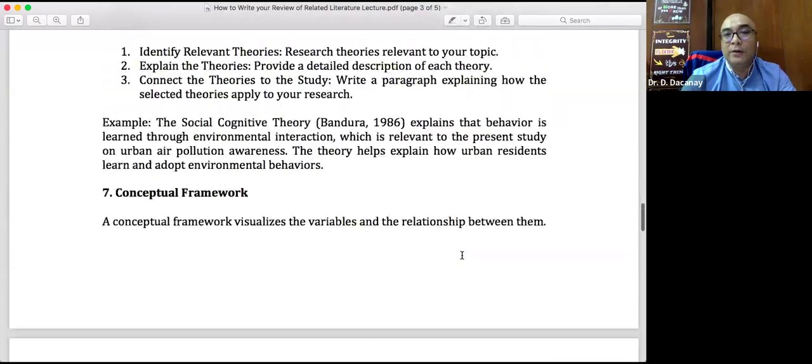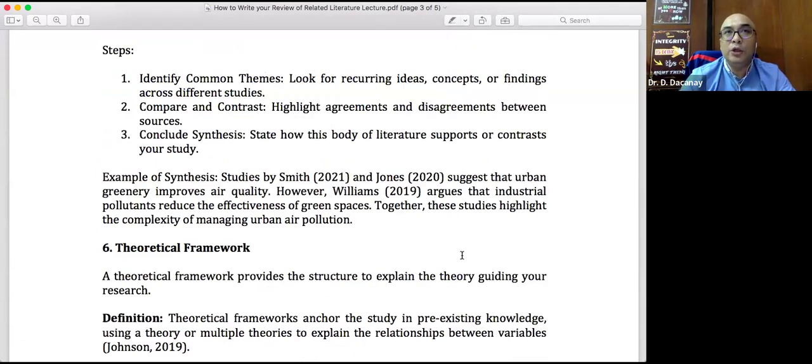So again, for the deliverables for this week, you will have to submit your RRL answer grid, the complete RRL answer grid by September 20, that's Friday. And the week after, September 27 will be the submission of your synthesis, your theoretical and conceptual framework.